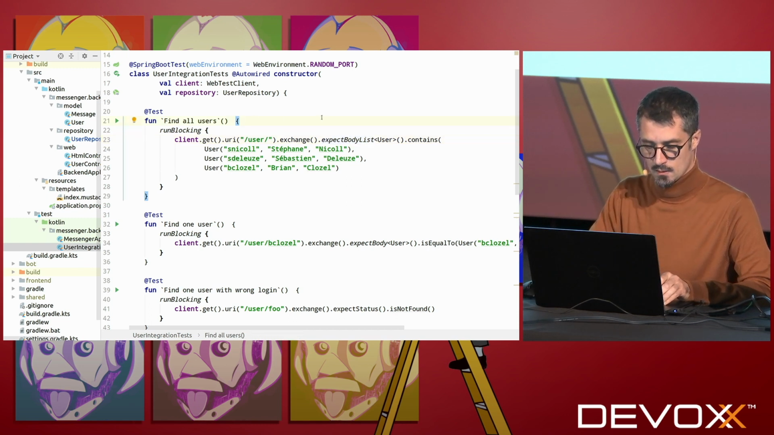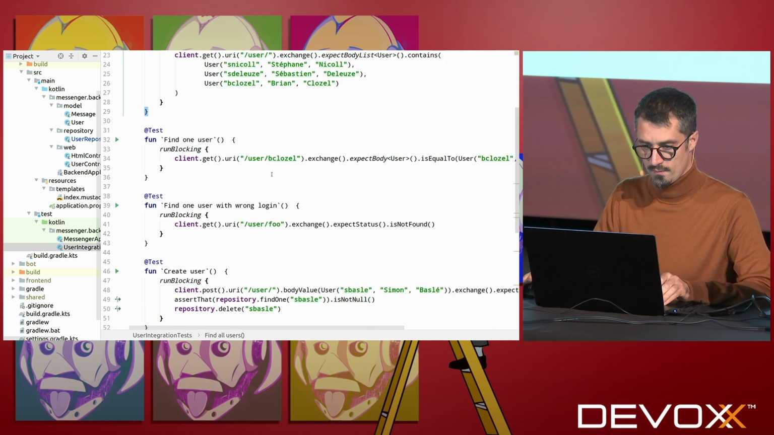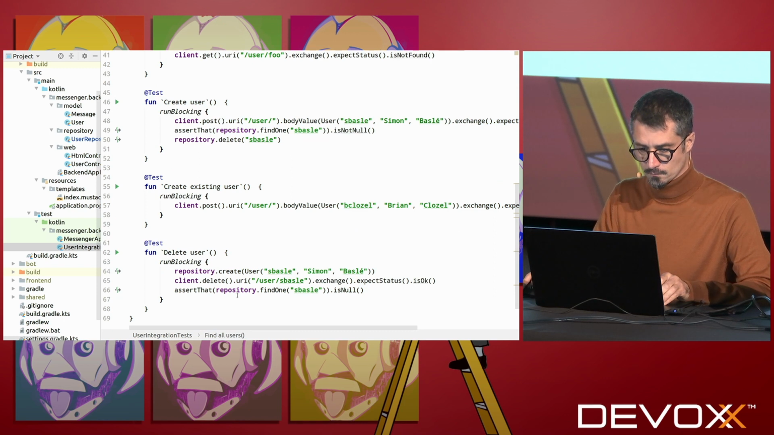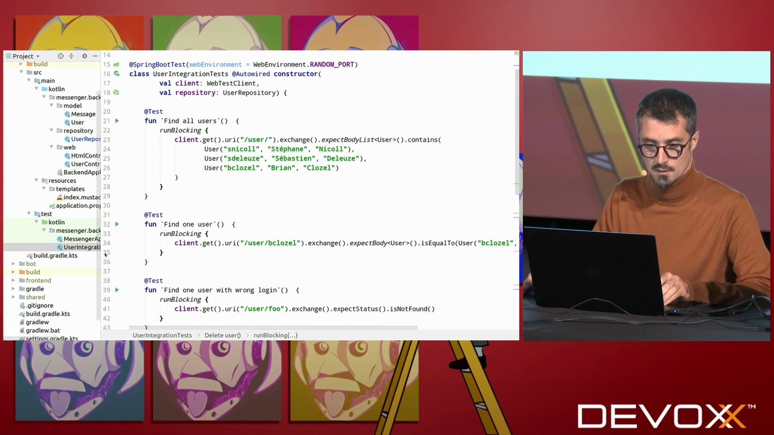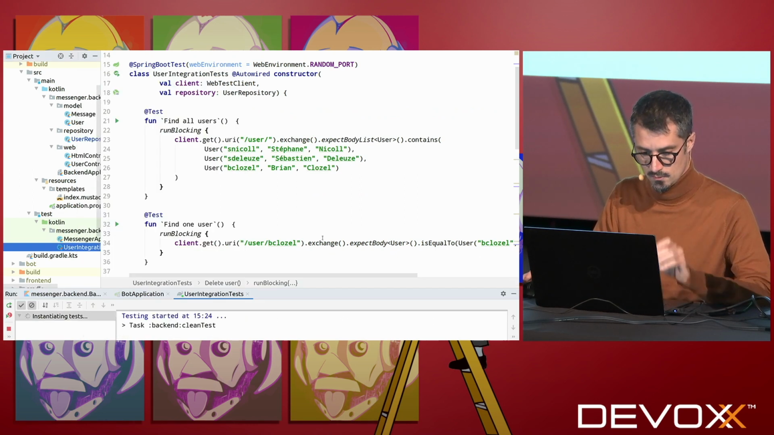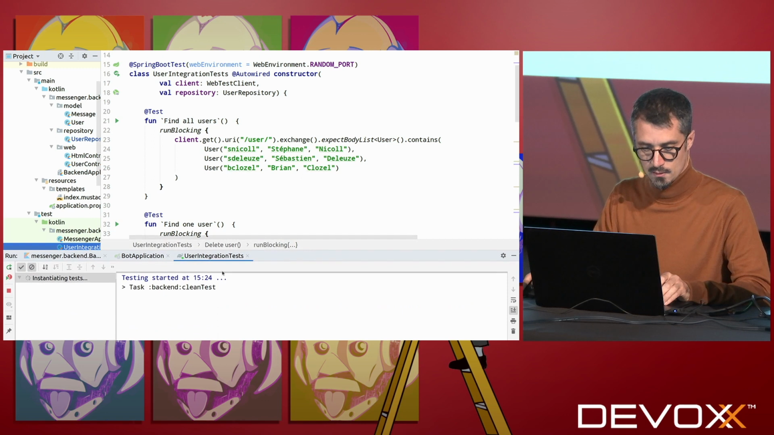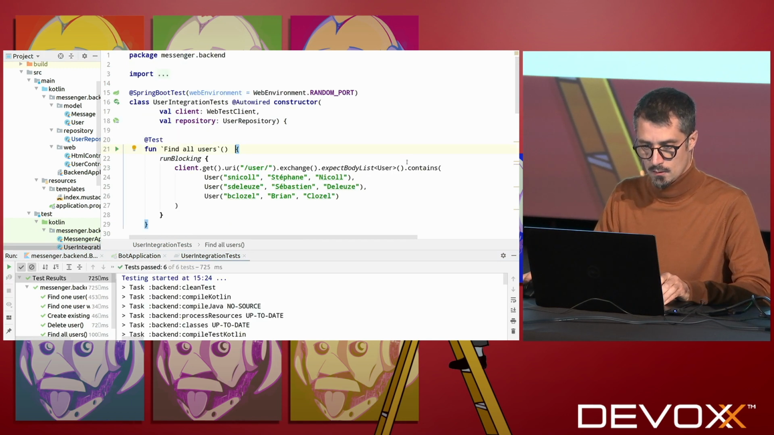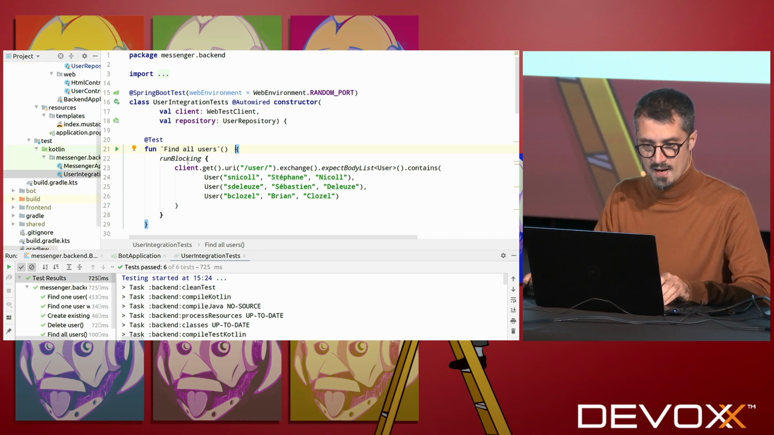Okay, I think we have find one user. We have the other one. That's the same thing. And here I'm creating some user in the repository. I delete it via the API, and I check on the repository that it has been deleted. So if I run this test, unless the demo effect, it should be green. Okay. So we are fine.